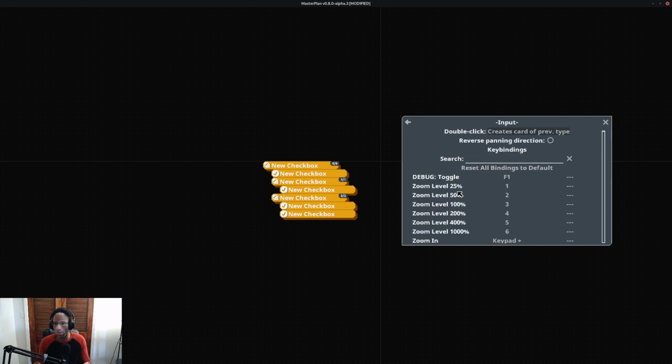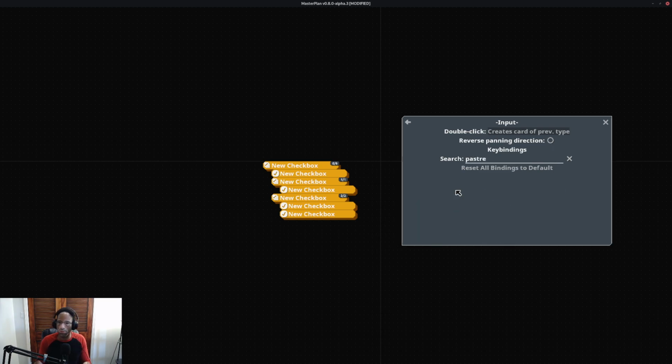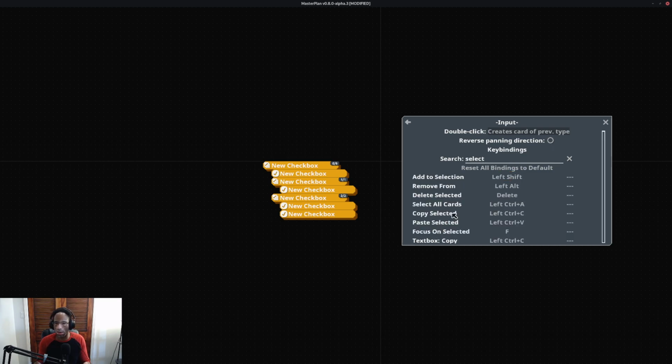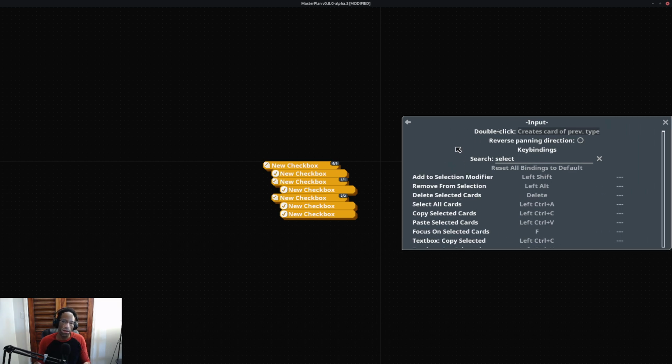You can search for key bindings now. So if you want to go ahead and, for example, find key bindings for pasting something or copying something or selecting something, you can find those really easily. And I know that the text is cut off here. I have to fix it.